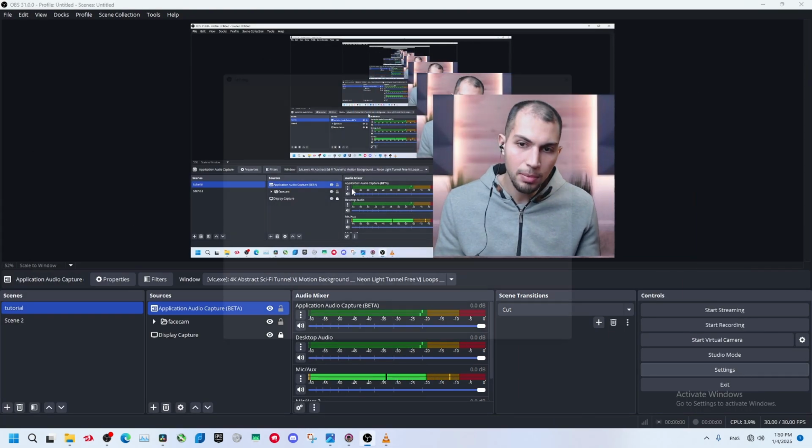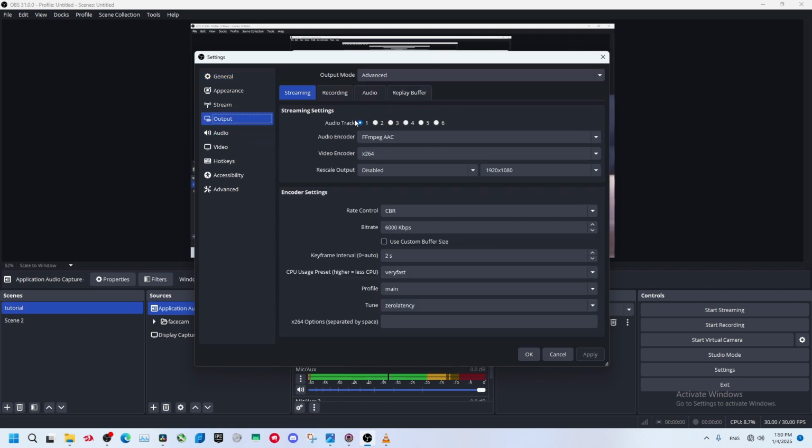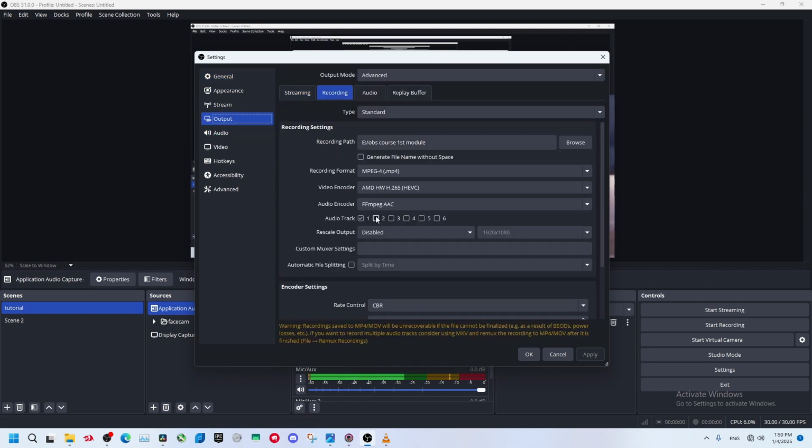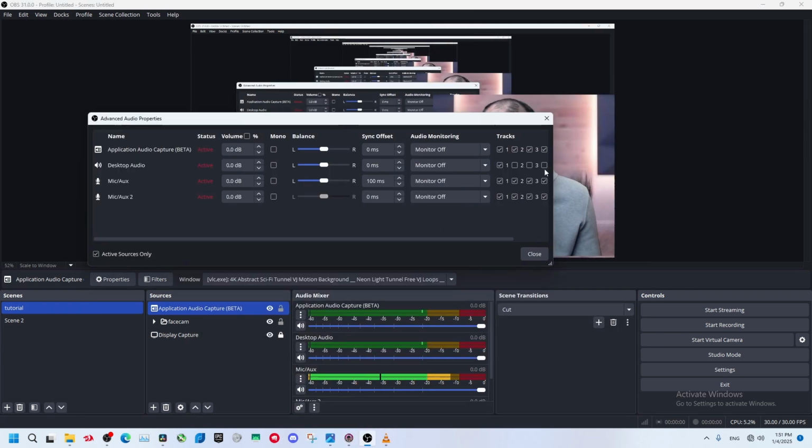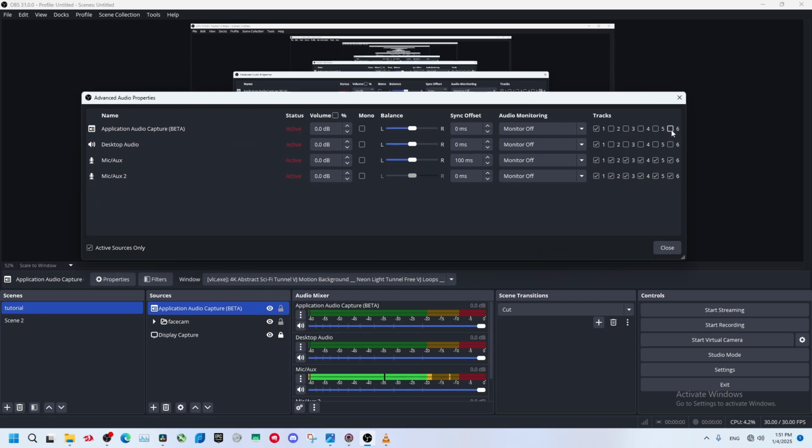Let's say for example, I want to enable 4 audio tracks. Output, recording, 1, 2, 3, 4. Okay, apply, okay. Let's go to advanced audio properties. Right now, you see this? Let's disable all these for now. Right now, do you see 4 sources?